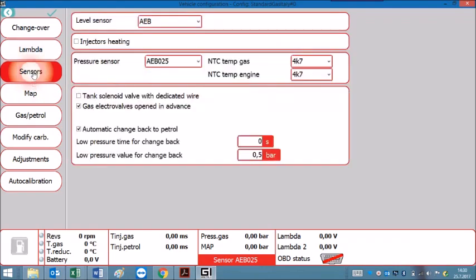We have sensors menu here. That is the choose level sensor type. If you like to warm up injectors, you can click here. You can choose type of pressure sensor on the right side.